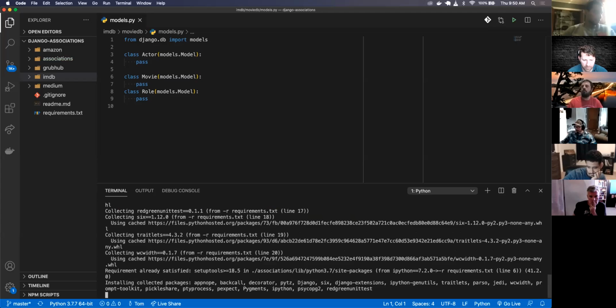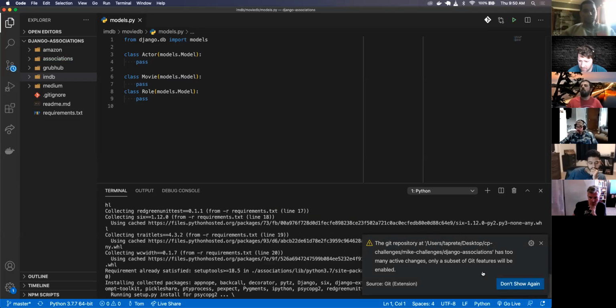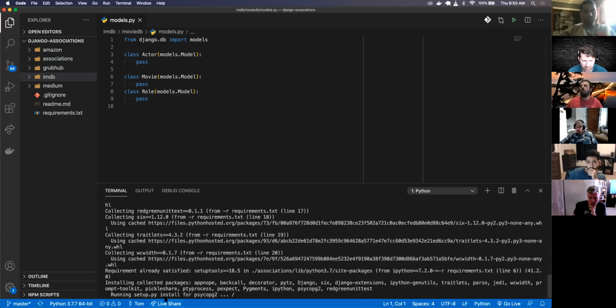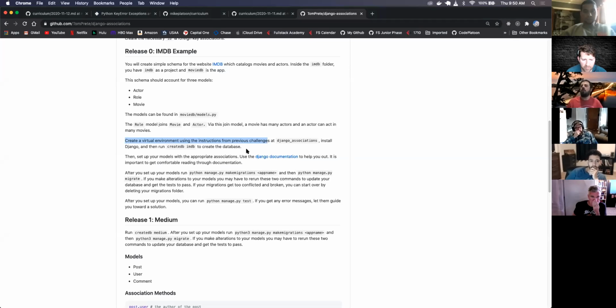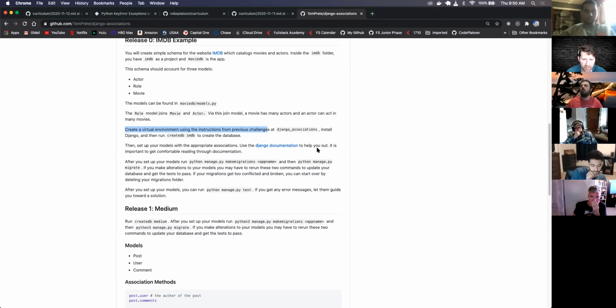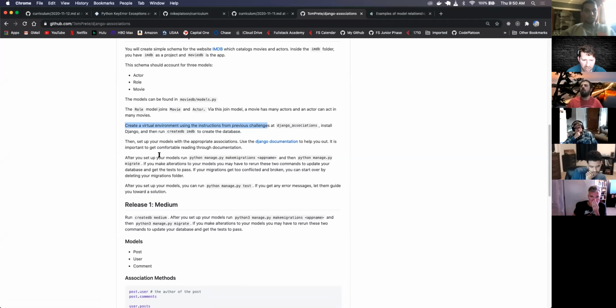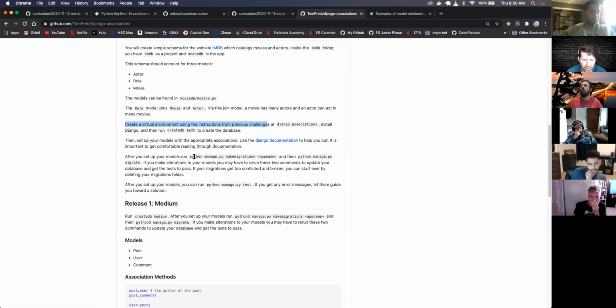And then later on today, we're going to be doing all this stuff from scratch. We're going to be creating Django projects and applications from scratch, kind of like how we did on Monday. So it's installing psycopg2. And then, so creating a virtual environment, then set up your models with the appropriate associations using the Django documentation to help you out. After you set up models, run python manage.py makemigrations, and then python manage.py migrate. So if you make any alterations, you might have to rerun these commands.